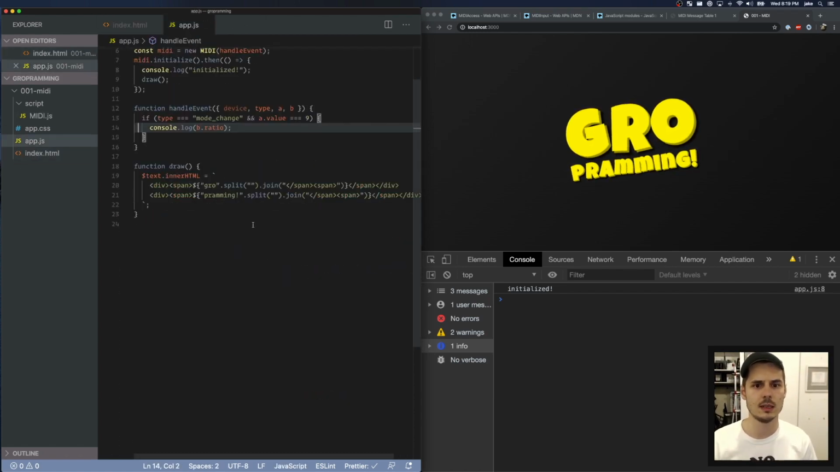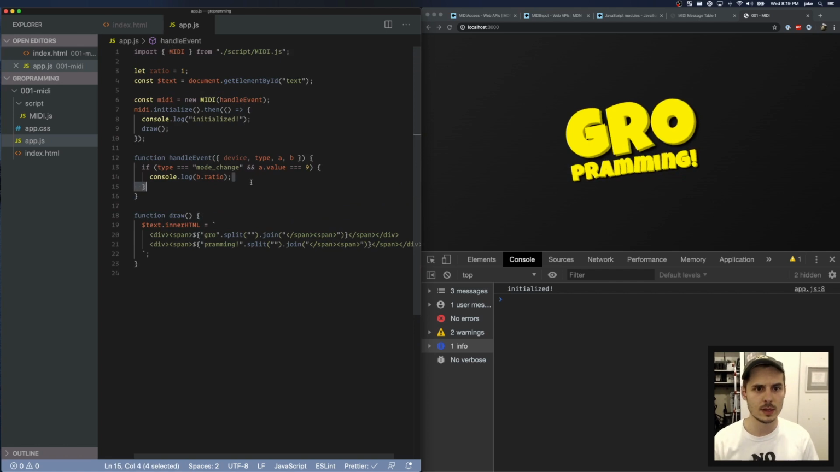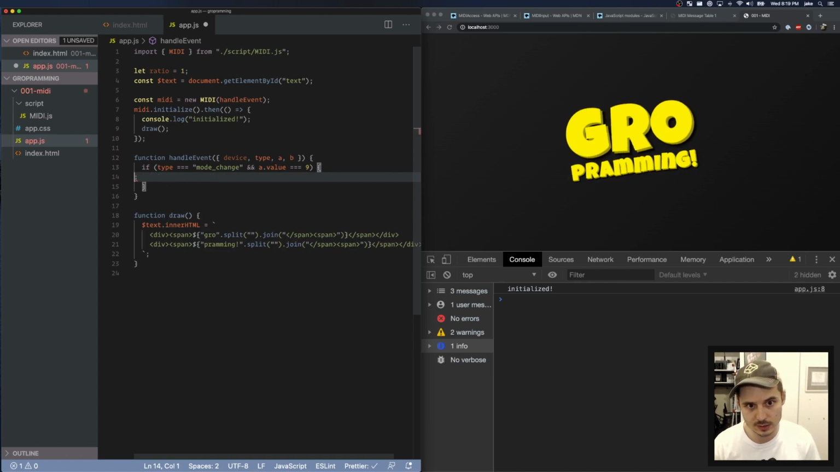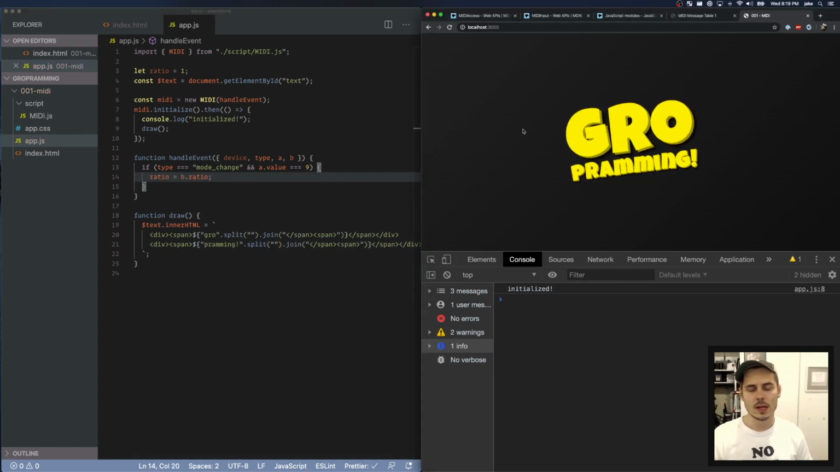I'm going to take this ratio, and let's just say, if we're turning that knob, remember b.ratio is 0 to 1 already, so we're going to say ratio equals this. Whoops. Note how that doesn't do anything, right? I'm turning the knob, nothing's happening. It's because it's just a number, right?